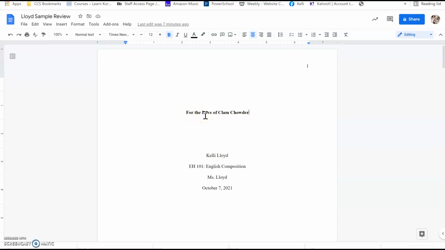Your words like a, and the, if you're using them within a title, they don't get capitalized. Prepositions of less than 5 letters, they do not get capitalized as well. Okay, so proper capitalization, bold face font, and then you're going to come down about 3 double space lines, and you're going to put your 4 lines of identifying information, your name.